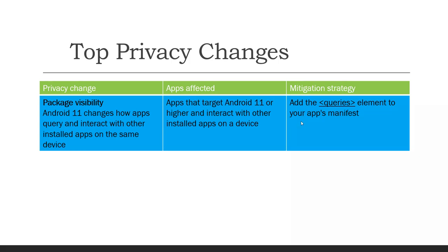Suppose one application wants to access some file from the other app, then we have to explicitly add this queries element in the application's manifest file. Under this queries element, we have to provide the application package name for which we want access, so that we can access their files and packages. So if you really want to make use of this package visibility, then you have to add this queries element in your manifest file.